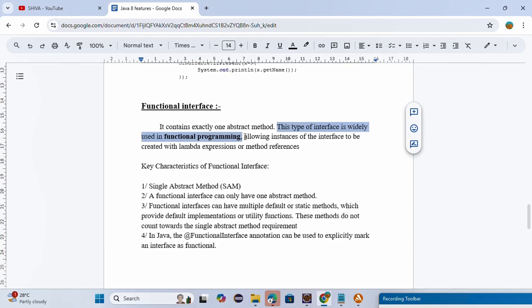Okay. So the next point is allowing an instance of the interface to be created with lambda expressions and method references. Usually, what is an instance? An instance is nothing but an object. So if you want to use any class methods, definitely we need to create one object. After creating the object, only then can we use the respective methods or variables, right?